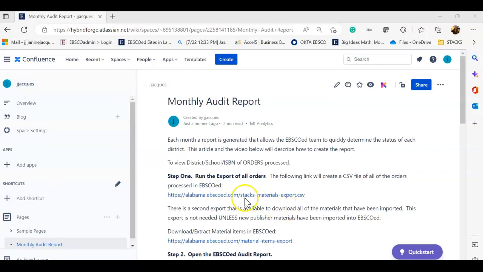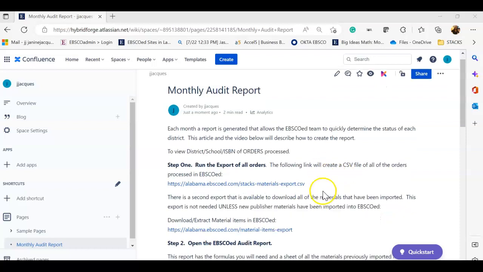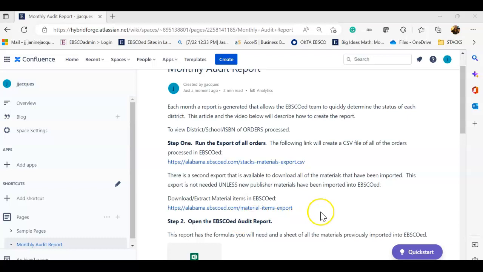So right here in step 1, this is where you would go to do that. It'll automatically run. You need to be logged in as the administrator, and it'll automatically download a CSV file. There's a second extract that's also included in these instructions.